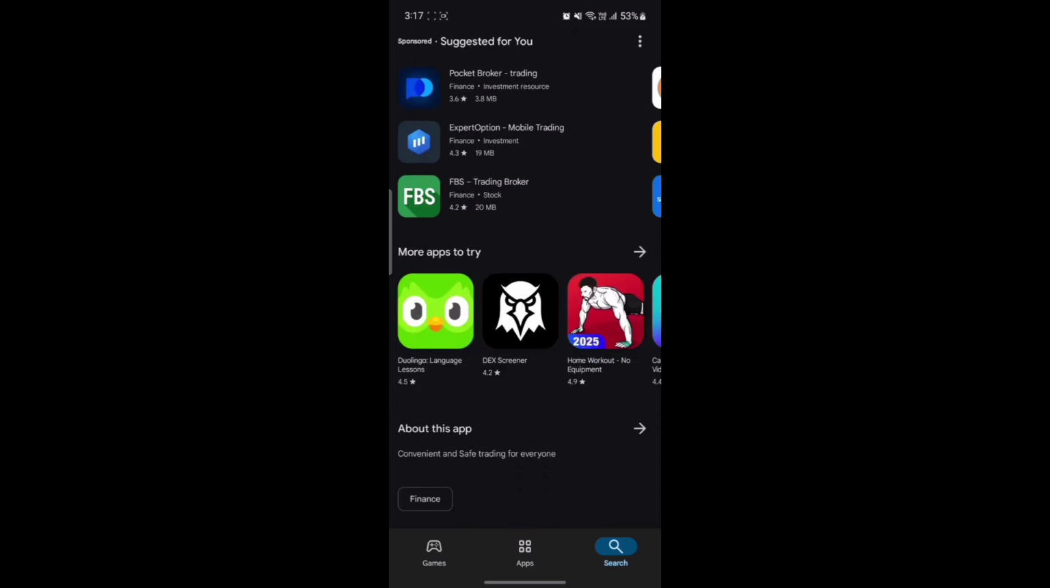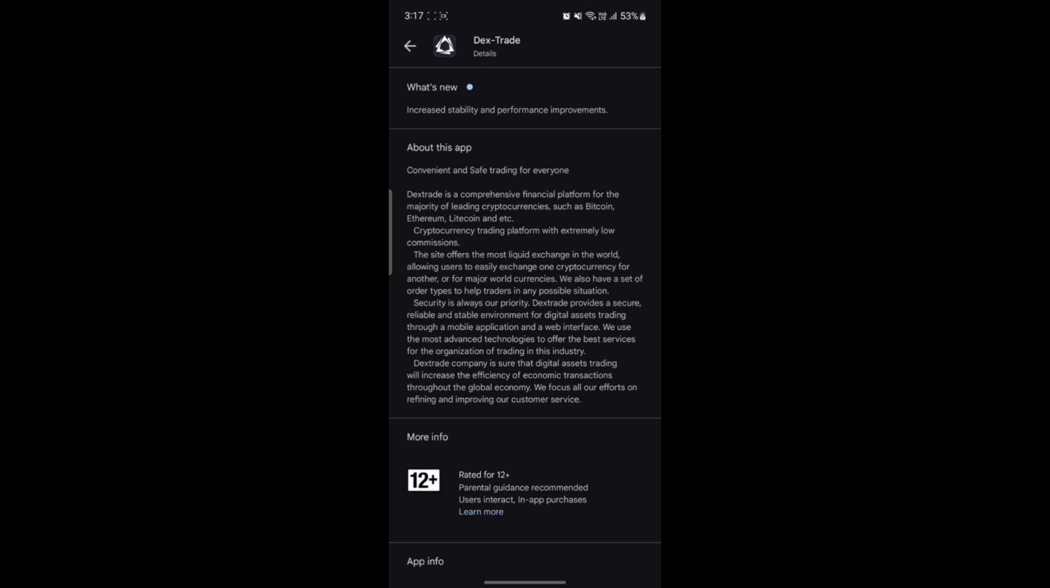You can scroll down and tap on about this app to know more about the app. As you can see, Dex-Trade is a comprehensive financial platform for the majority of leading cryptocurrencies such as Bitcoin, Ethereum, Litecoin, and a lot of comprehensive features. So there are a lot of features in this app called Dex-Trade. You can go ahead and download and install it. It's quite easy to use as well and user friendly.